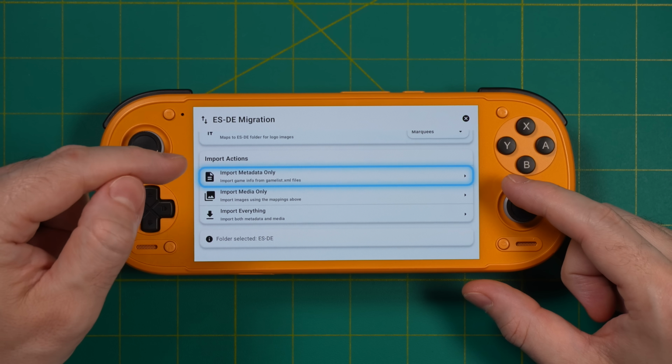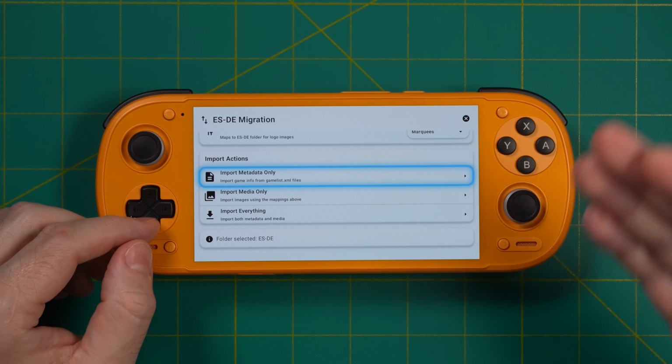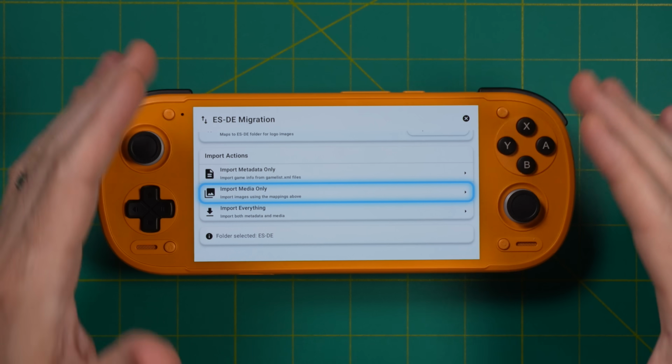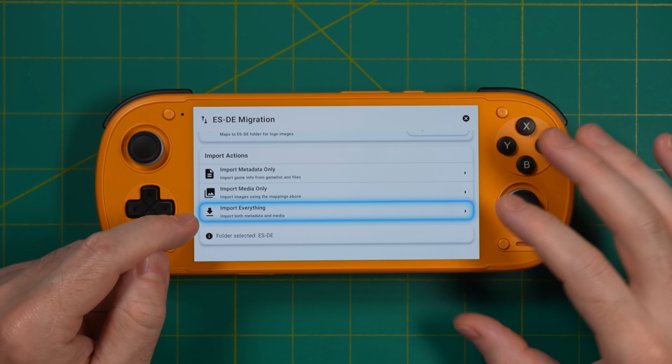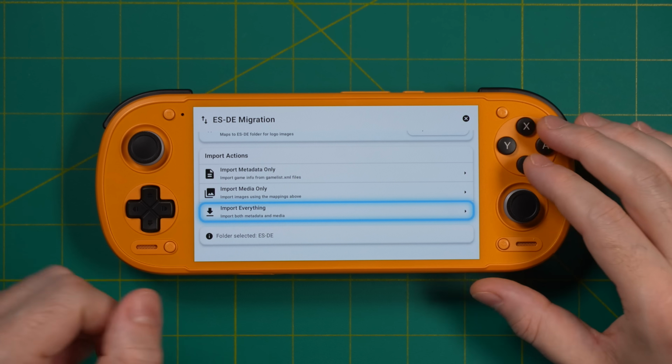Below that, we can choose to either import the metadata, that's going to be the information about the game in the first place, like the description, what year it was launched, or we can also import the media only. So that's just going to be the box art and so on. And then finally, we're just going to import everything. This means it's going to take all of those images and then move them into the Cocoon folder.